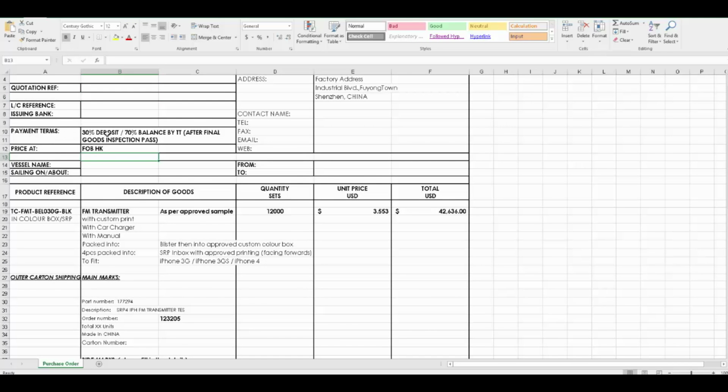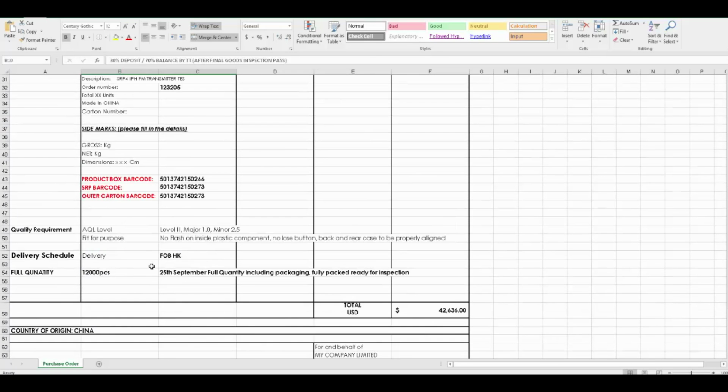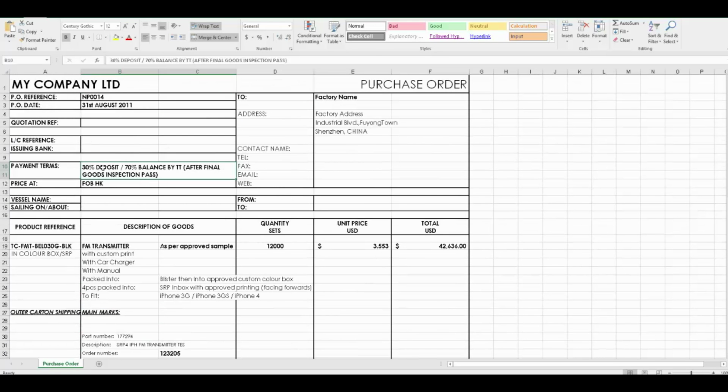Payment terms. So the usual with most factories is 30% deposit with the order and 70% balance by telegraphic transfer TT after final goods inspection passed. And I'll go into the quality standard here. So basically I'll pay them, but I want to inspect the goods before shipment so that I can check there's no issue, they can fix it before they get their 70%. And I absolutely recommend that you always inspect prior to shipping the goods in China, because it will save you a lot of time and effort.